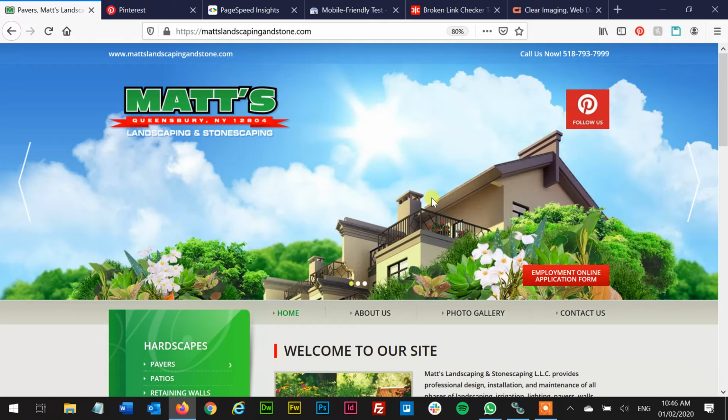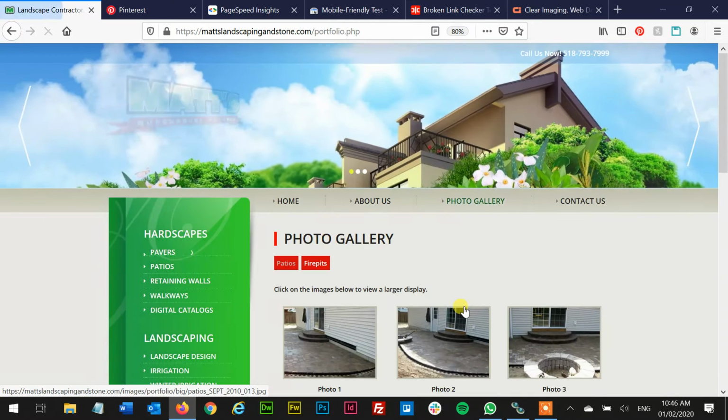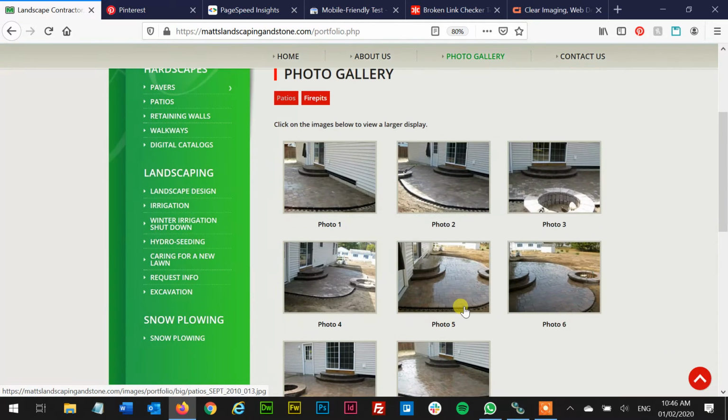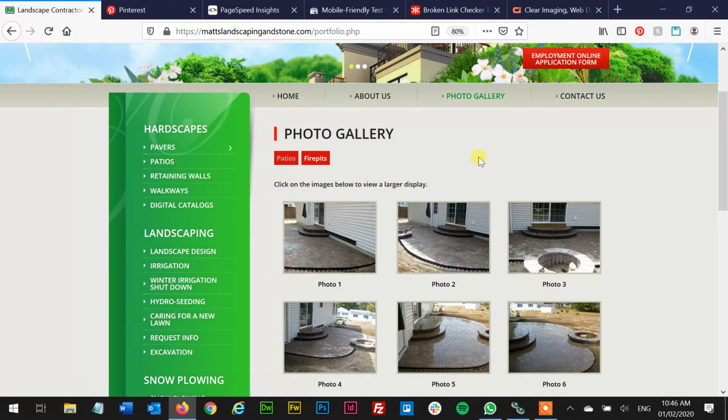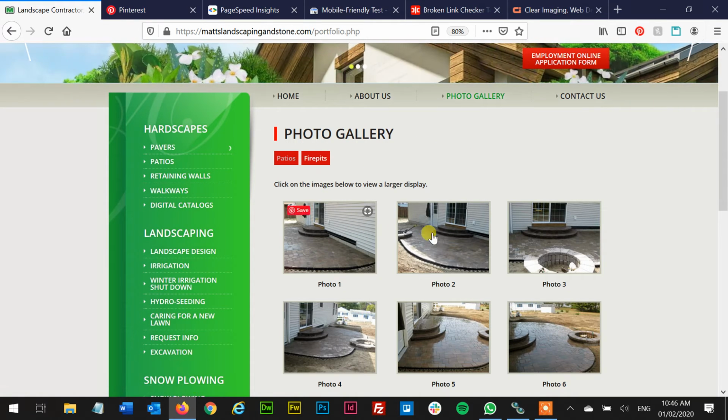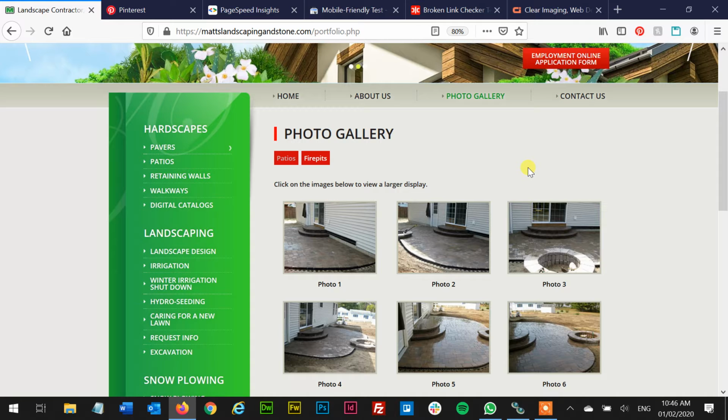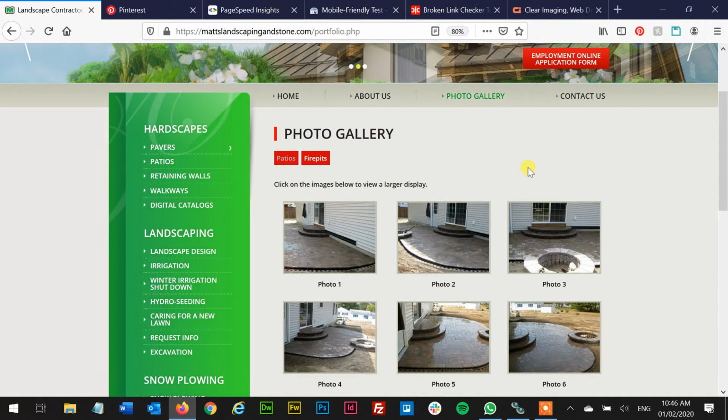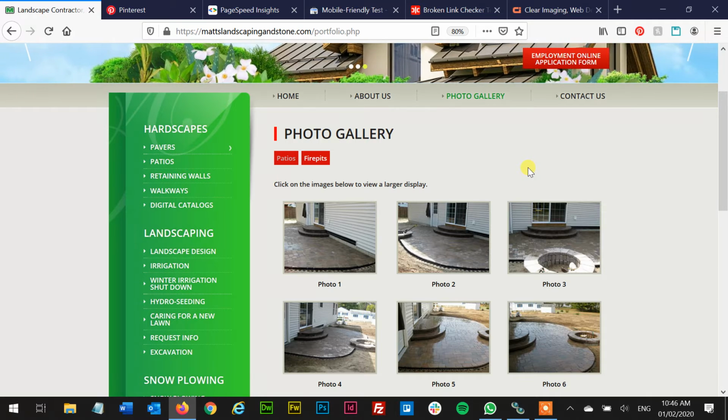Moving along, got your photo gallery. Let's take a peek. So this could use some sprucing up. I would recommend making some more categories and then adding some more photos, strictly to show Google that you're adding new content to your site and it's not getting stagnant.